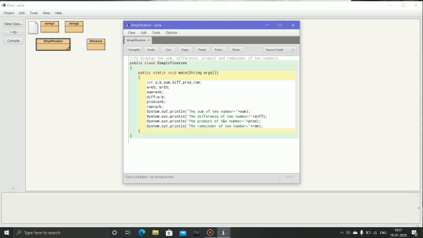System.out.println the product of two numbers plus prod, because a multiplied by b will be stored in prod, so we will print plus prod. Then System.out.println the remainder of two numbers, same, plus rem. Then we have opened curly bracket 2 times, so we will close curly bracket 2 times. After that, Class, Save. Then Compile.